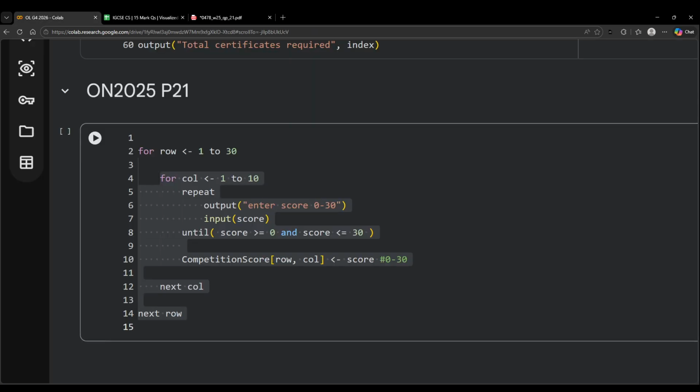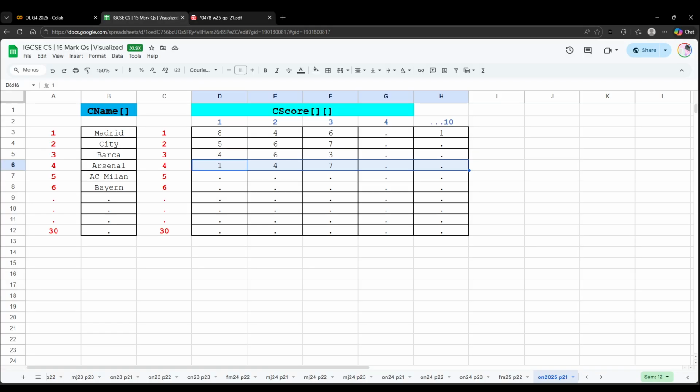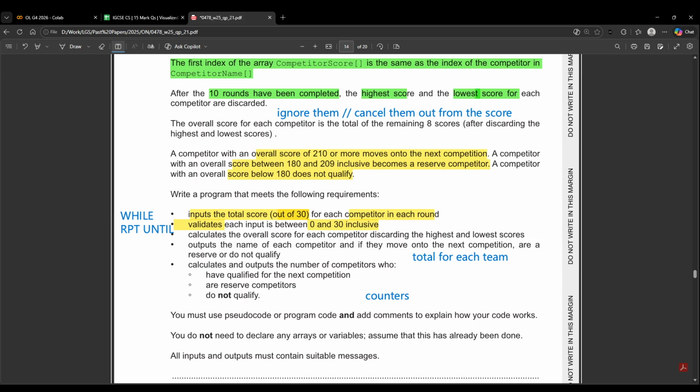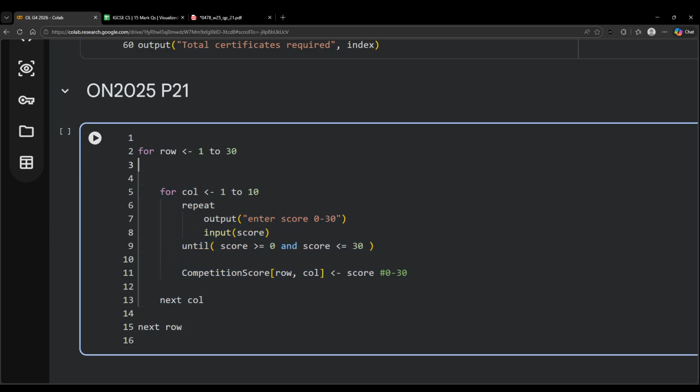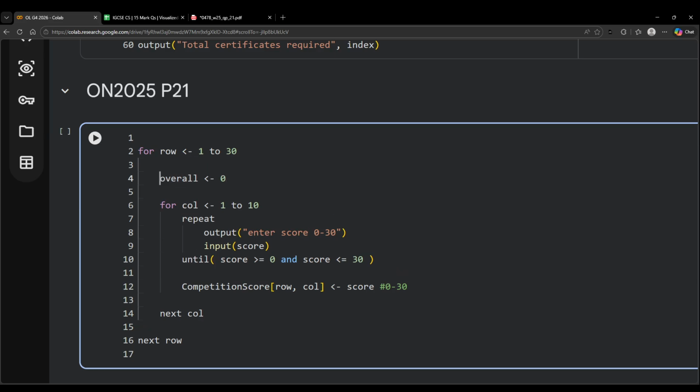Now, how do we do this? Okay, so in this case, they've not asked us to store the values of the totals anywhere. So we don't need to make another array for that. What we can do is we can simply create a variable and we can reset it for every team. So let's have a variable called overall, and I'll set overall to 0. Okay, so what is this area?